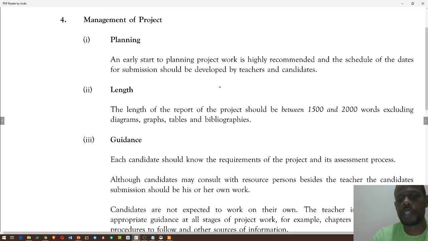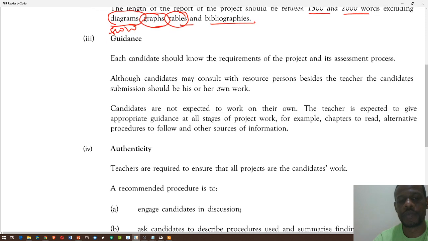The length of the project should be between 1500 and 2000 words, excluding diagrams, graphs, tables, and bibliographies. The diagram would be like a flowchart. A flowchart is considered a diagram. A graph, however, you're most likely not going to have. You might have a table if you do a trace table, but the trace table is not required. When I get to the layout, you'll see.